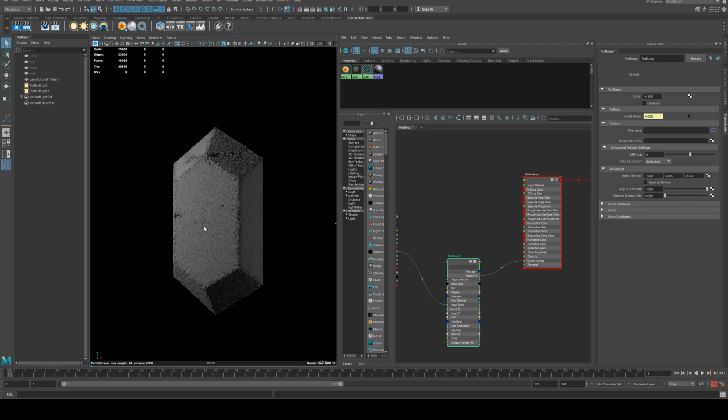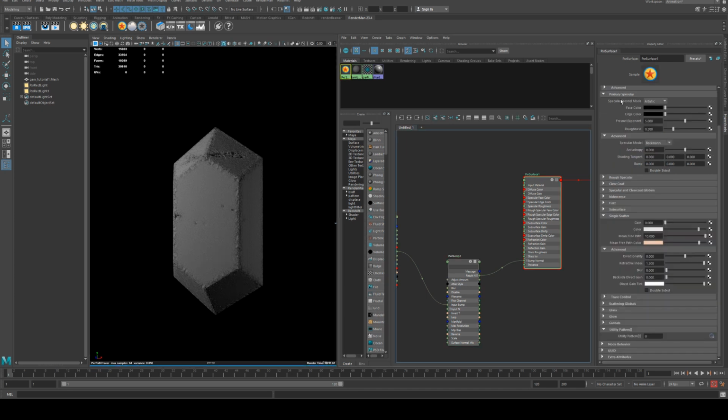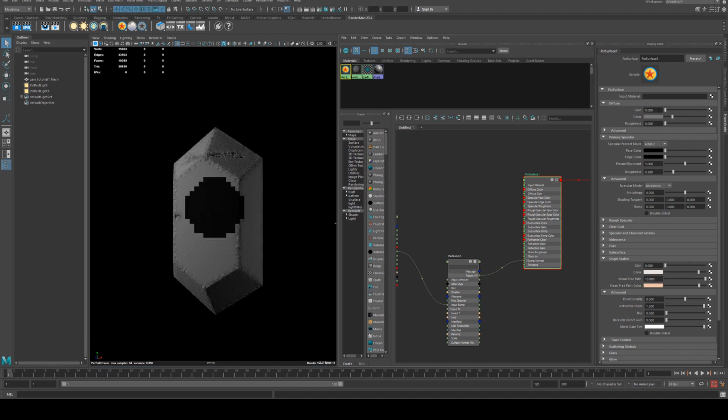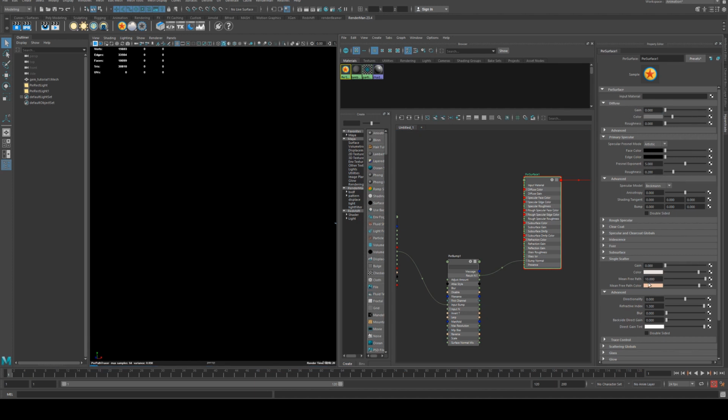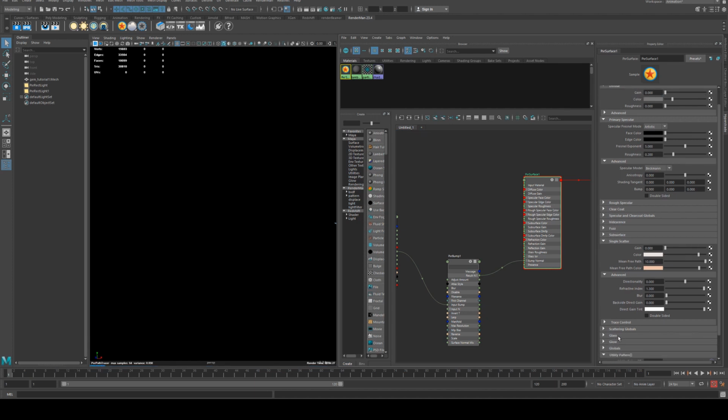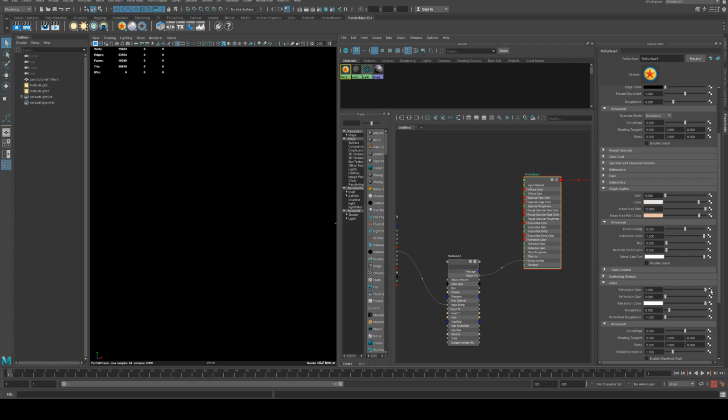bit once we start rendering the refraction, because this will become very, very obvious when you're refracting light through it. And I can show you that very quickly. If we go to the diffuse lobe, turn the diffuse off, and then go down to glass and turn the refraction gain up and the reflection gain up.